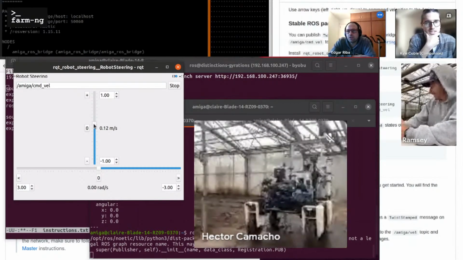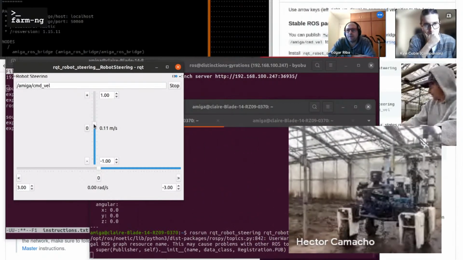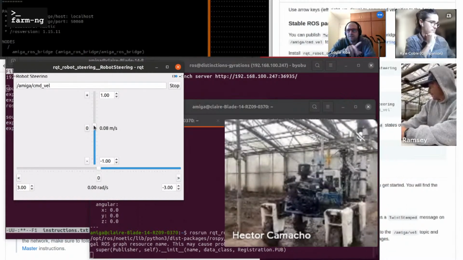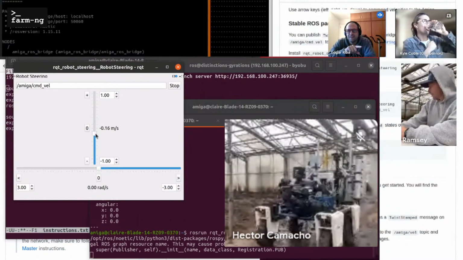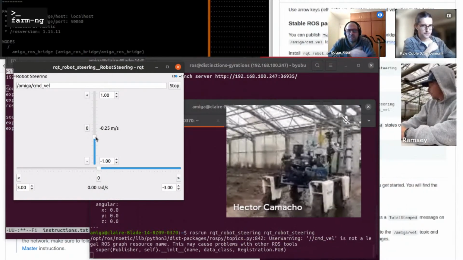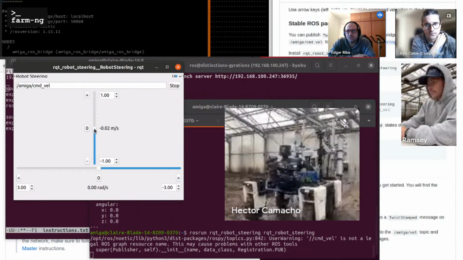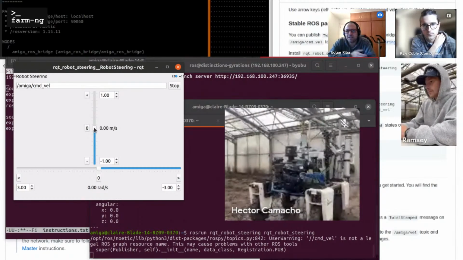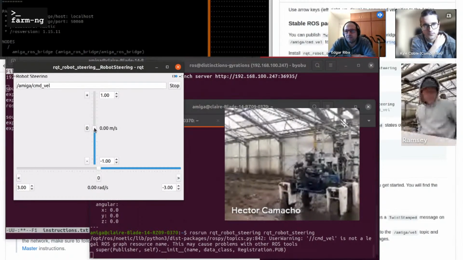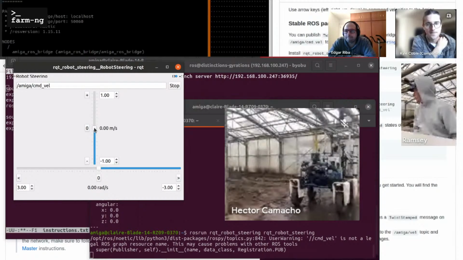Maybe also mention that about the topic, because I think the default one is /command-vel. So ideally, yeah, you should specify that it's /amiga/command-vel.